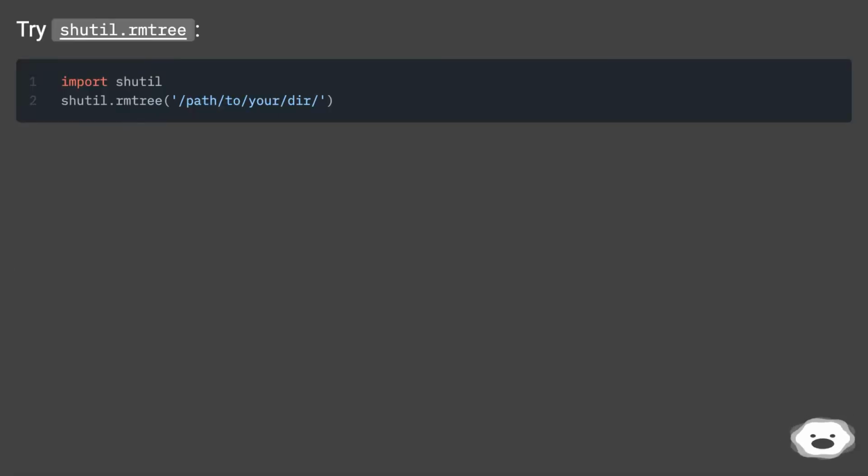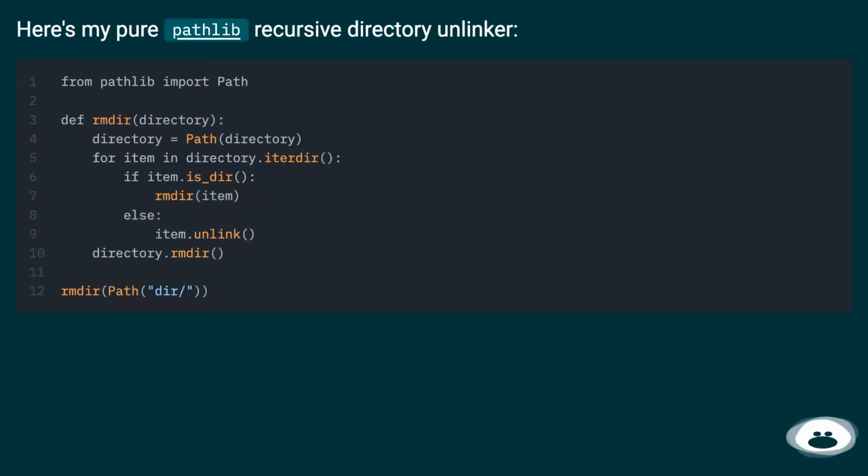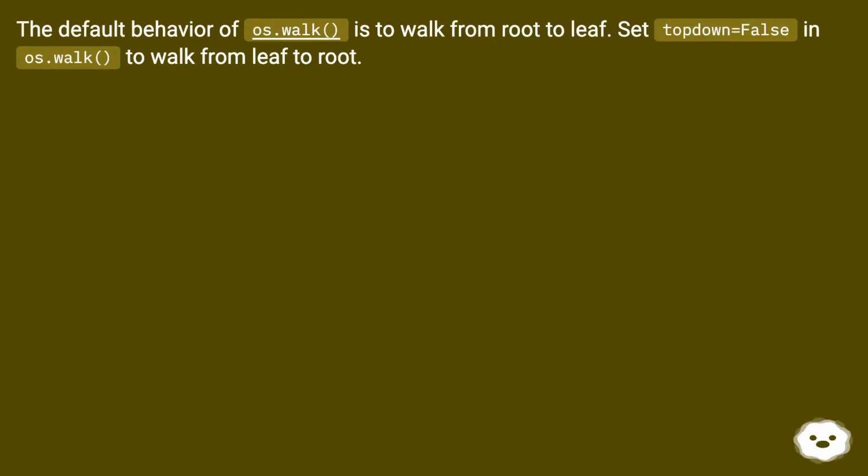Try shutil.rmtree. Here's my pure pathlib recursive directory unlinker. The default behavior of os.walk is to walk from root to leaf. Set topdown=False in os.walk to walk from leaf to root.